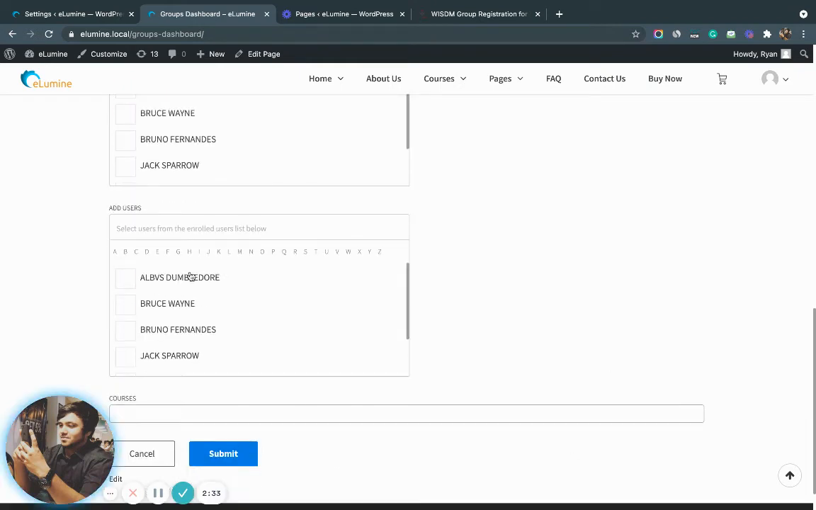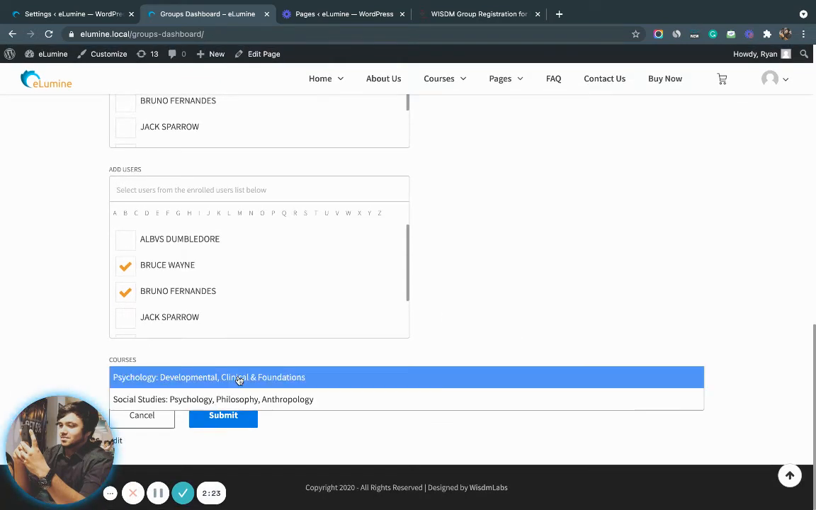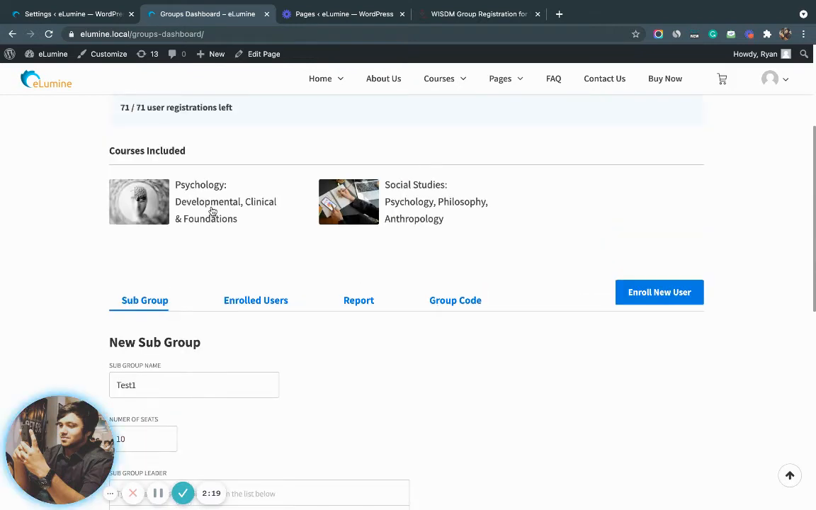Okay, so I also have again the list of users that are already in this group. So I just need to check the users that will be added to this particular subgroup, and finally associate courses to this subgroup from the two courses that are there in this group.